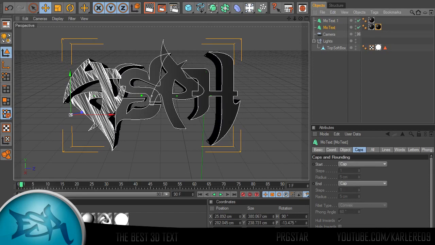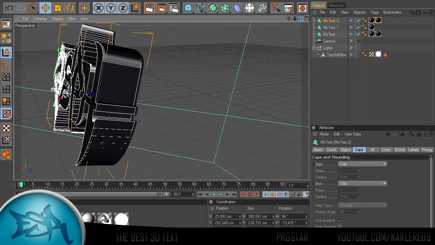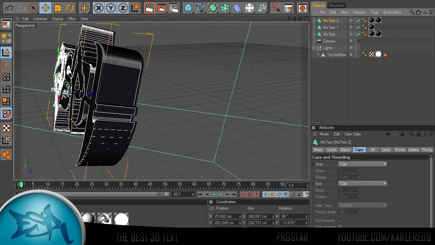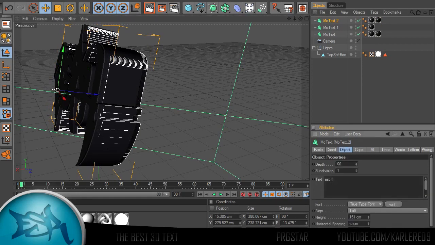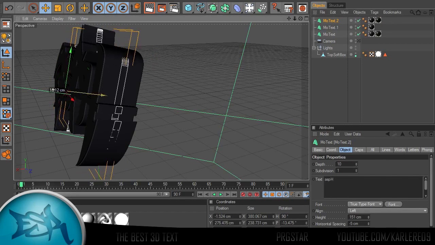Now, what you want to do is copy the first one. What you do is Control C, Control V, so you're gonna get another one. Now, what you really wanna do is load up the side of the text, so it's on the side view. Click on the one we just made. First you wanna go to depth, go to 10. So it looks best like this. You're gonna go about middle way through, so you can see it there.